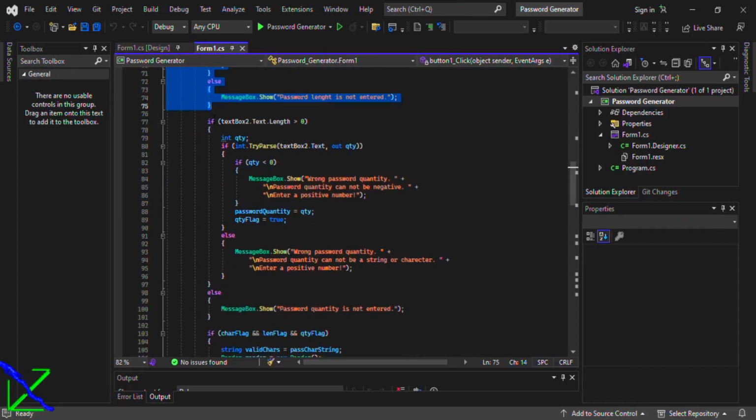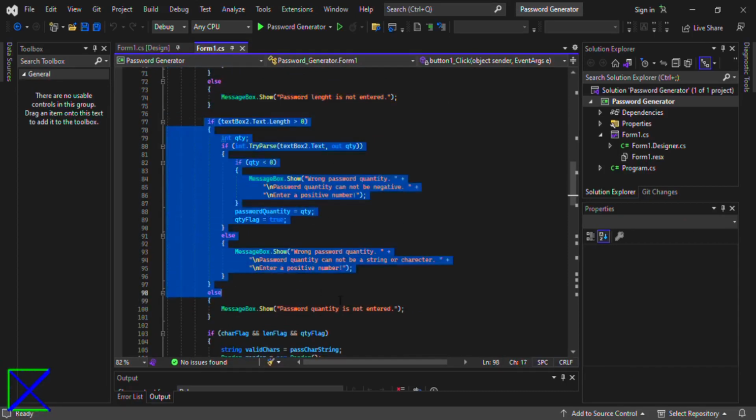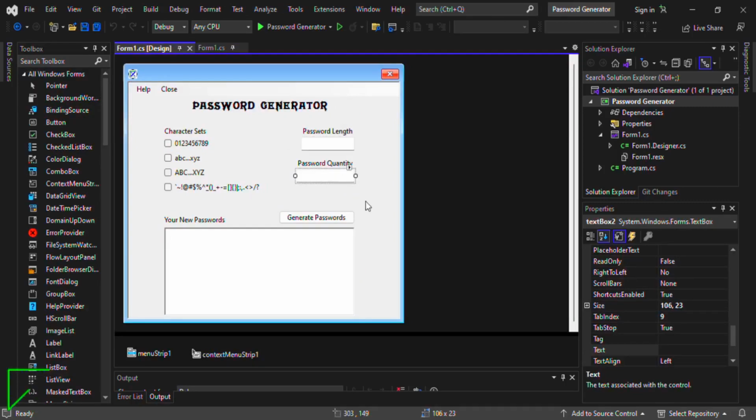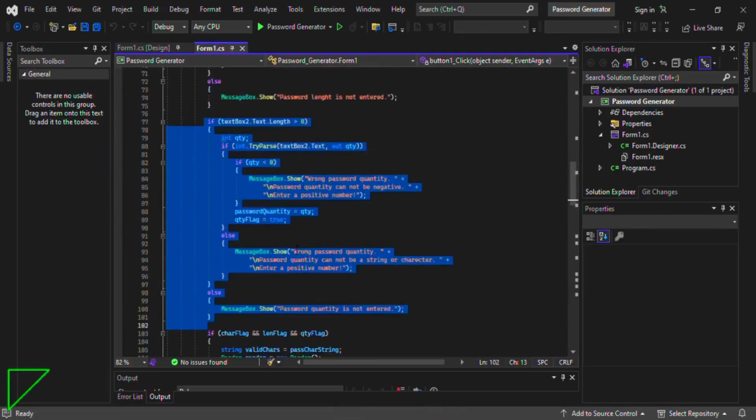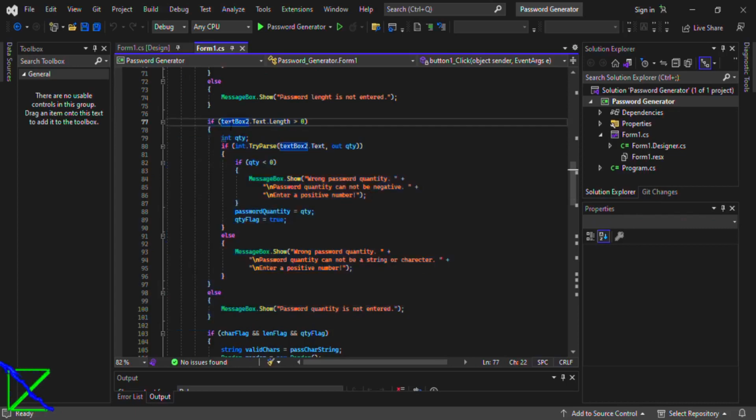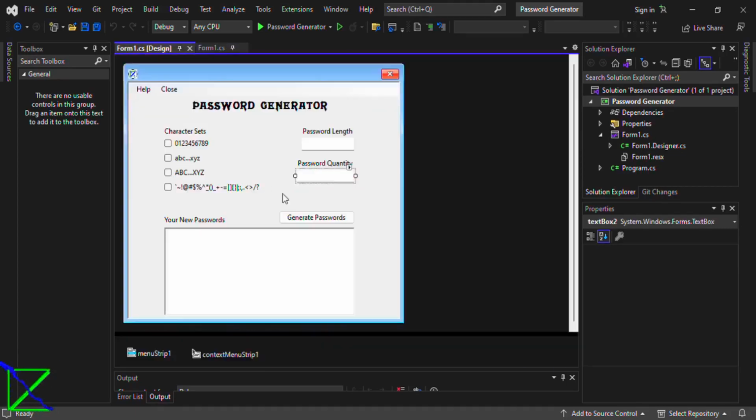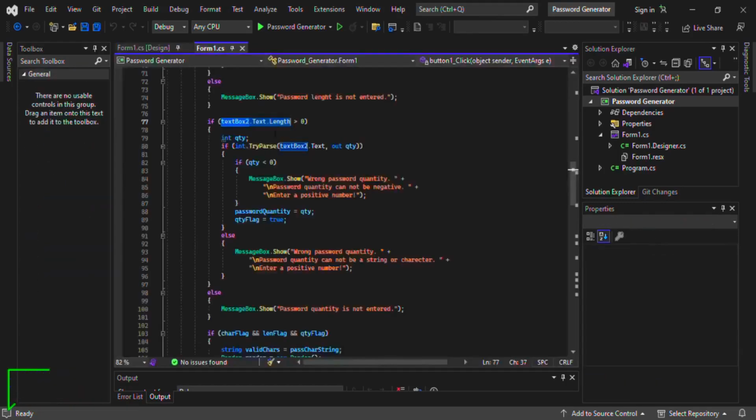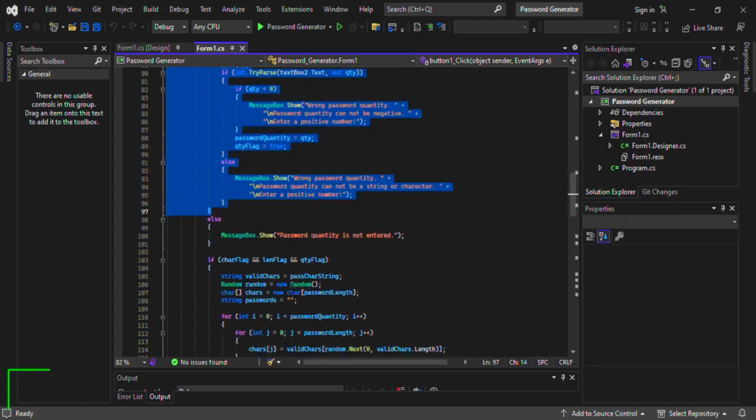Next we have the quantity text box. Now here it will work the same as password length. It will get the length of the input value here. If it is not empty, then you will definitely get some length. If it is empty, then this if block will not get executed and it comes to the else part. The else part will show that the password quantity is not entered.